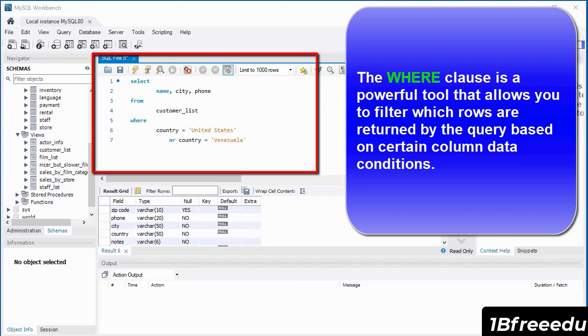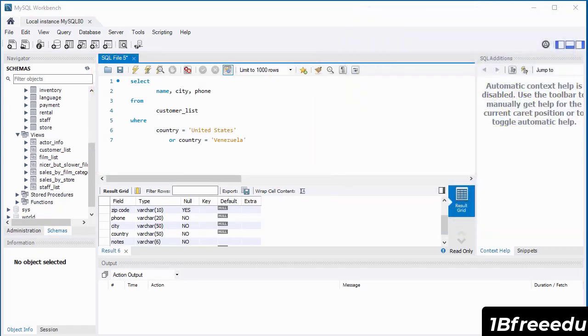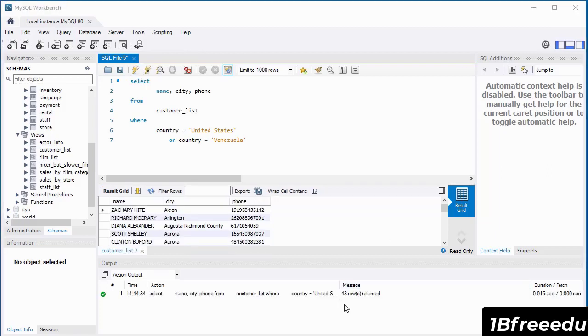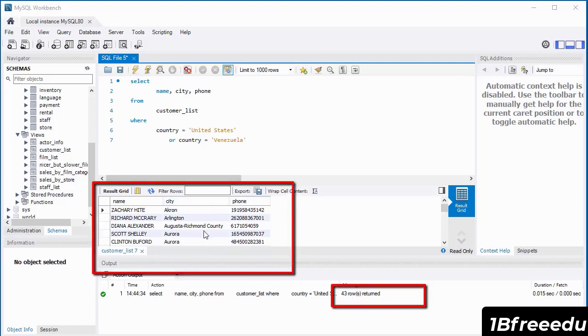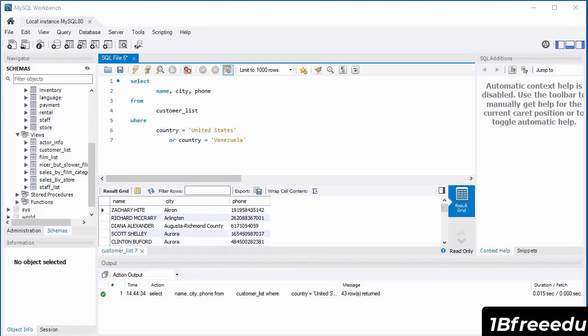So the conditions I've specified are on line number 6. So I only want to return records from this table where the country is United States or the country is Venezuela. When I execute this query, it will only return rows where the value for the country is either United States or Venezuela. So let me execute. I hit this button here and you can see it has returned 43 rows that matches the condition I have specified in the where clause.